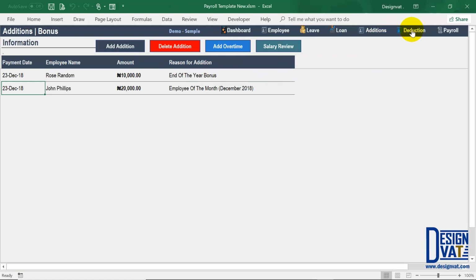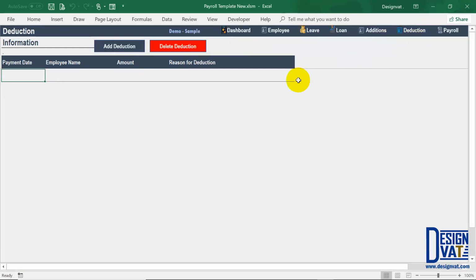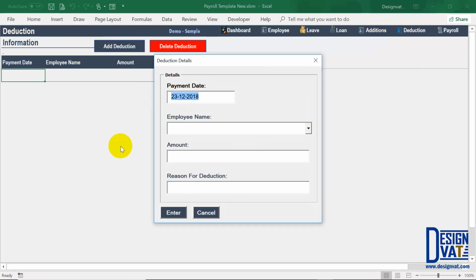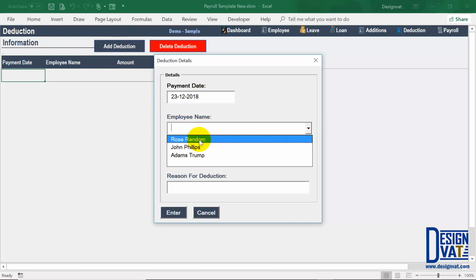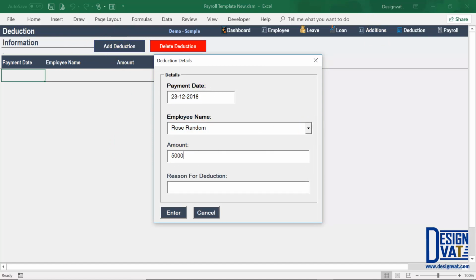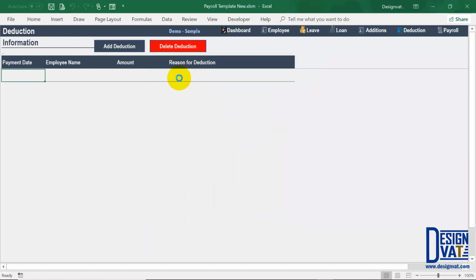We're moving on to the deduction section. I won't spend so much time on the deduction section so as to shorten the length of the video. It works exactly the same as the additions. You click on add deduction, the date, the employee name, the amount you're deducting, and this can be for 3 late marks. So that's attendance related. Okay, so that way at a glance, the reason for this deduction is because this employee came late.